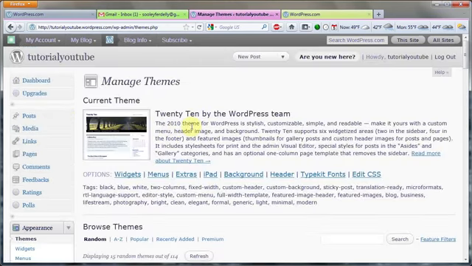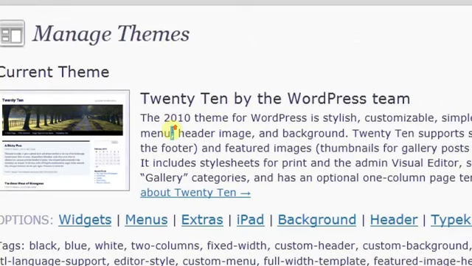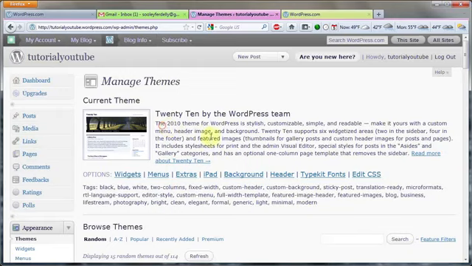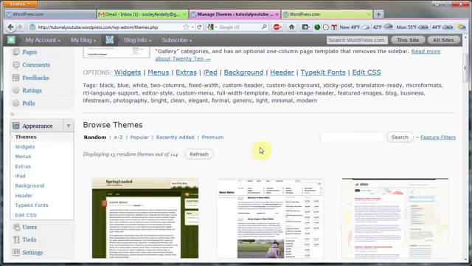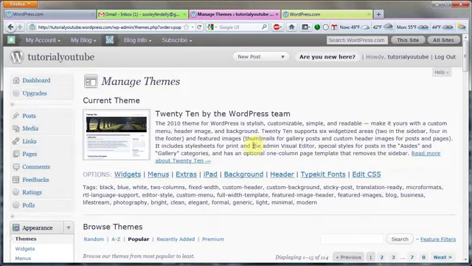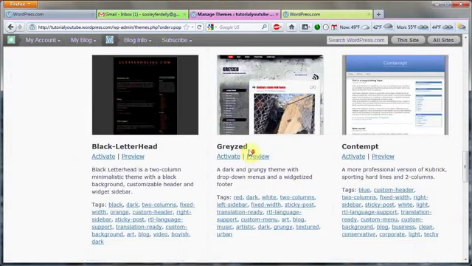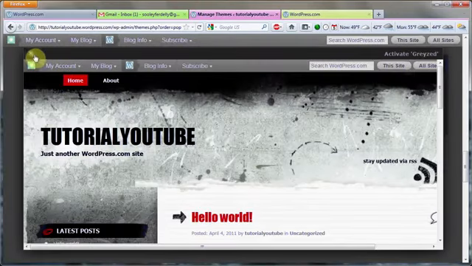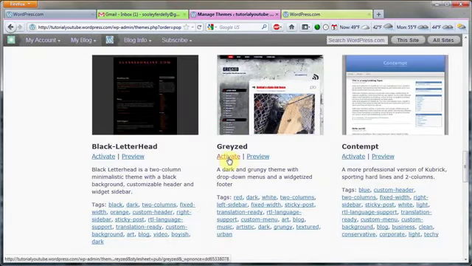Now the theme they're using right now is 2010. 2010 is actually a pretty cool theme because you can choose a custom header, which is nice. But that's not my favorite theme. I'm going to sort by popular here, and I'm going to choose Grazed. I really like this theme. Now you can preview what the theme is going to look like here, or you can just activate it.